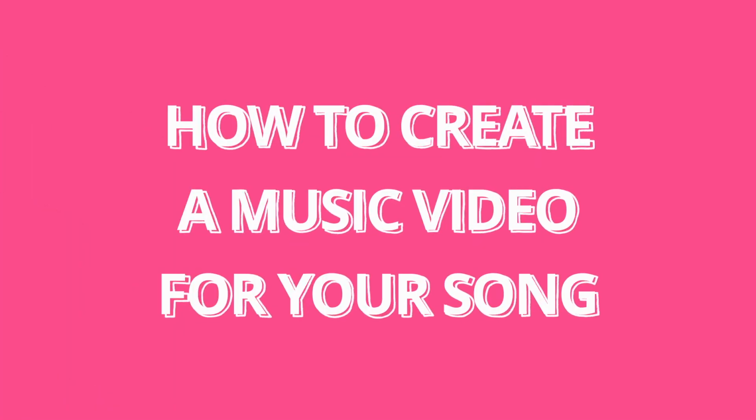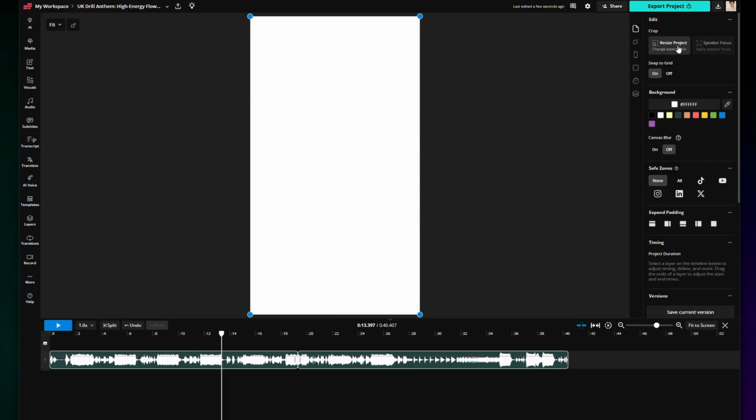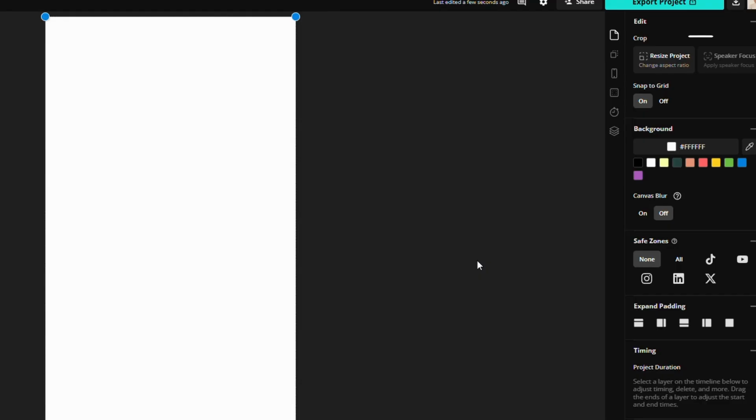Now, what would make all of this even better is if you could pair this song with a music video. In the same editor, you can take that song and make a music video for it. Now, for most people, that's going to be timing the screenshots of the messages with the song. That is super easy, just follow this process. Click Edit on your song and it will move into Kapwing's full timeline editor. Next, you can select the aspect ratio, vertical for TikTok and Instagram, or horizontal for YouTube. Just use the Resize Project button on the right.